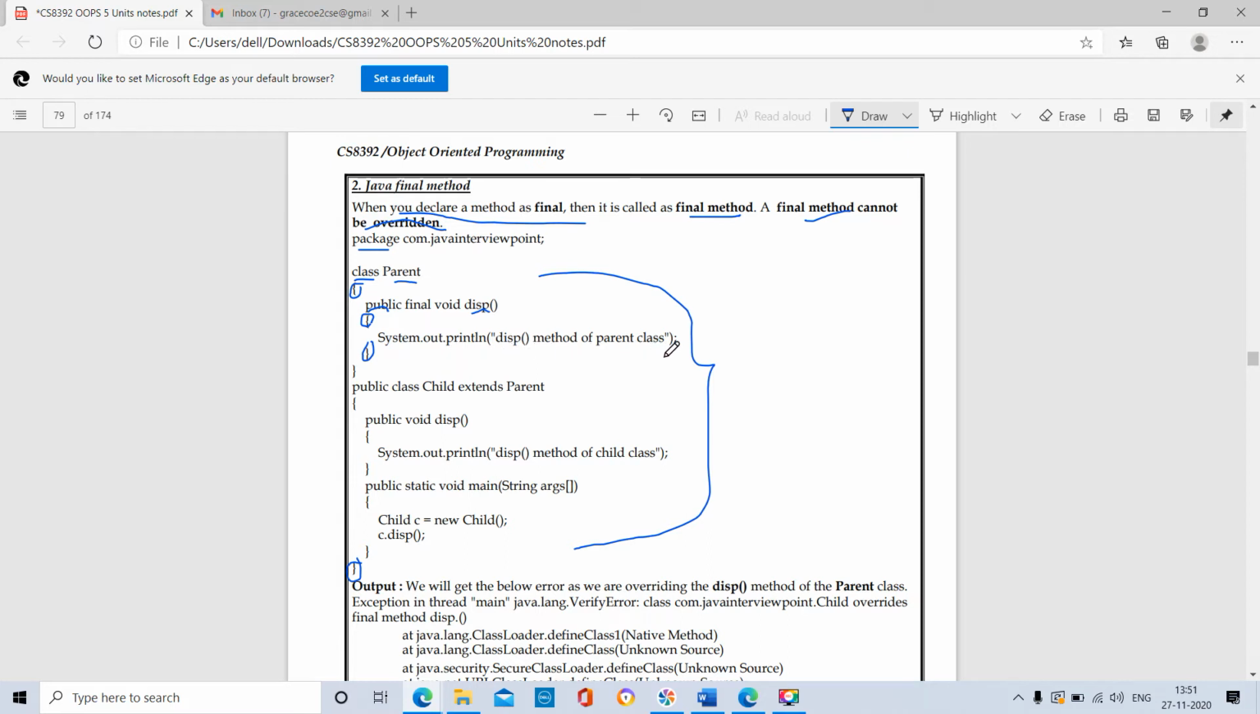System.out.println("display method of parent class"). System is the class, out is the object, println is the method. By using this statement, we display the text in our output screen. Whatever is within the double quotation marks will be displayed on our output screen. Our class ends over here.